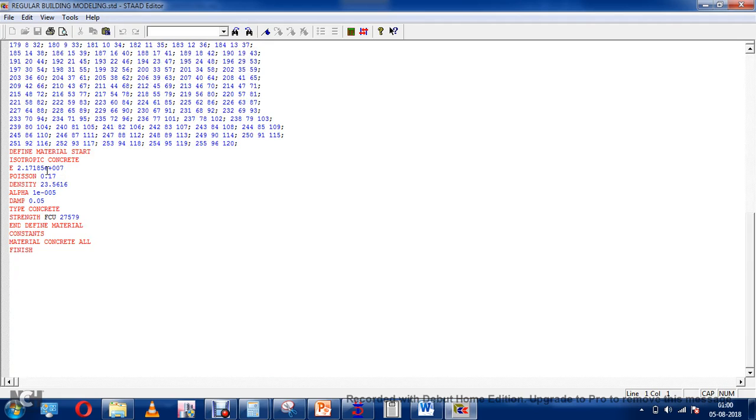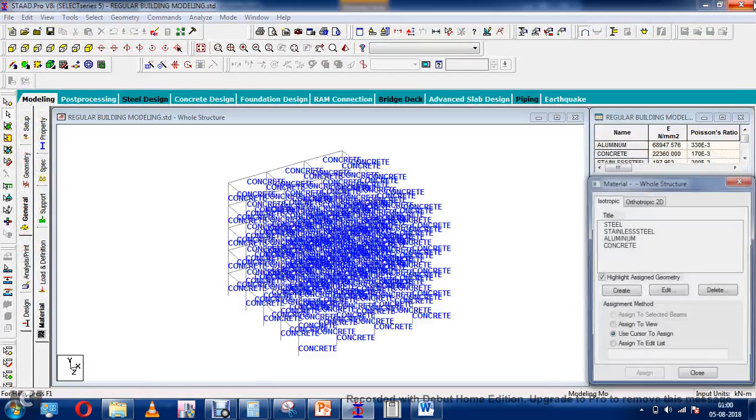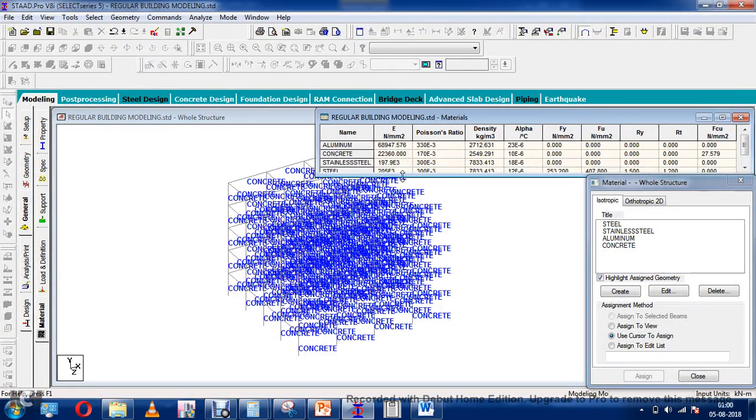Here the E value, as I told, should be 22360. That is, when expressed in kilonewton per meter square, it is 2.236 e to the power 7, and the density of concrete is 25. Save and close. Now you see this 22360, when it is divided by g and expressed in kg per meter cube, it comes to nearly 2549.